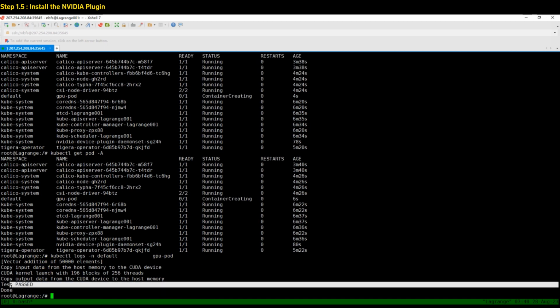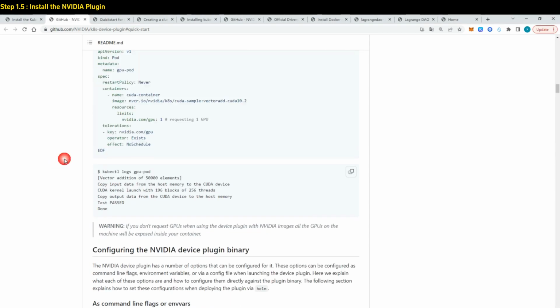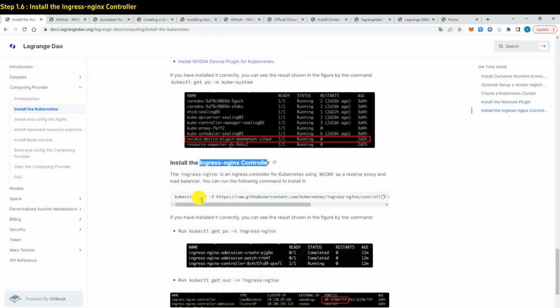The plugin installation was a success, as indicated by the test pass message on the page. Let's proceed to the next step: installing the Ingress controller.